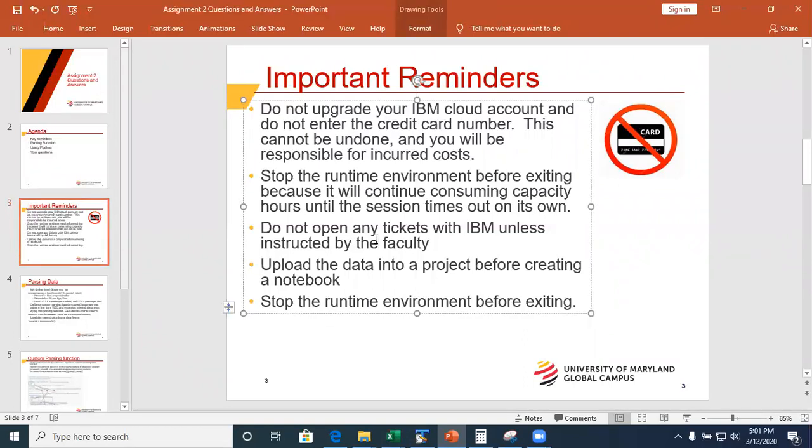Here, this is also important. In the past, we had a student who would try to ask the homework questions to IBM representatives. So don't do this, please. Do not put any tickets. They don't know what your homework is, and they're not going to help you with troubleshooting errors, okay? Then for both parts of the assignment, you want to upload the data prior to actually creating the notebook, okay?